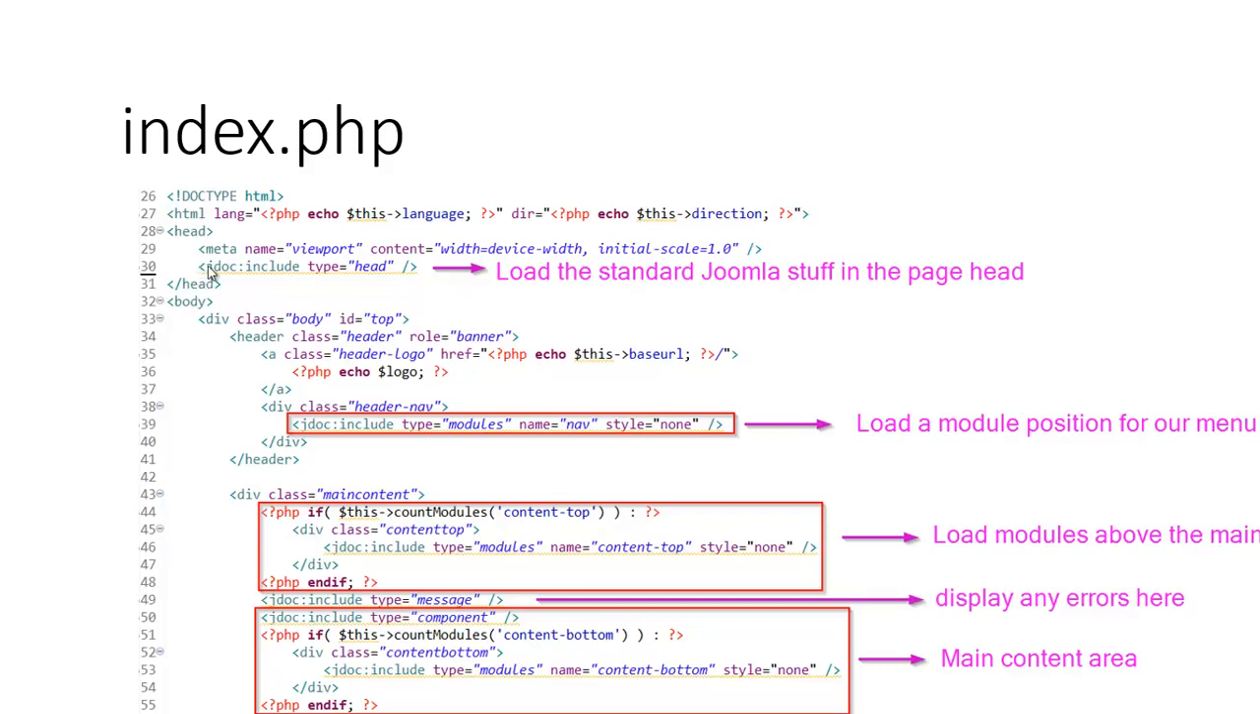Next section here is the header section of the HTML file. So this line here, the viewport, that's to do with mobile devices. If you don't put that line of code in when you're looking at the site on an iPhone, it's not going to scale properly and it's going to look weird. So always make sure you whack that viewport line in. Then the next bit here is JDoc include type equals head. We're just loading up the standard Joomla head information. So that will load up all the metadata, the site title, and all that standard Joomla stuff. You don't need to hard code that yourself. You can just JDoc include the head and that puts it all in there.